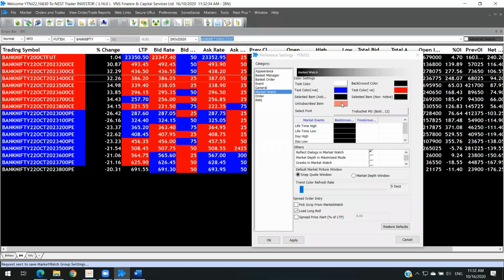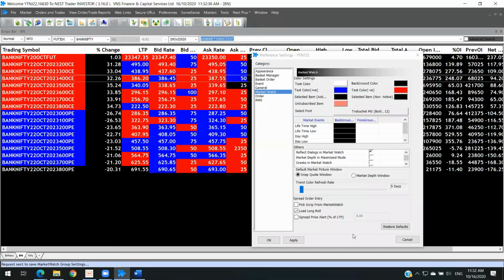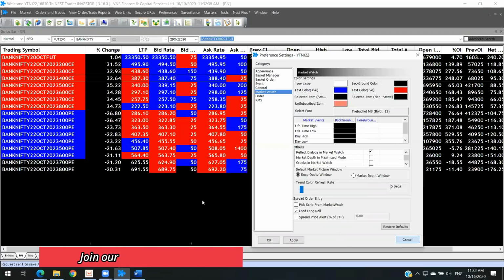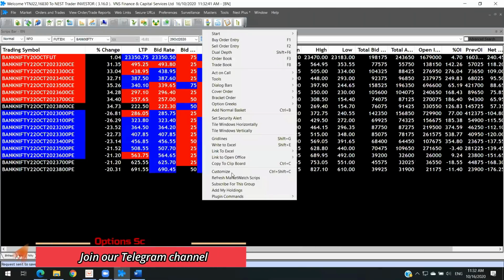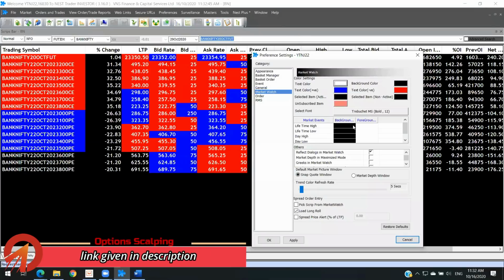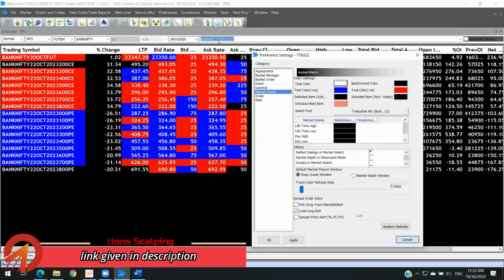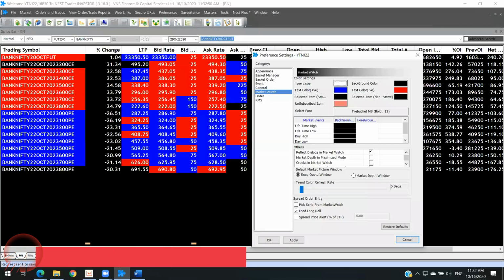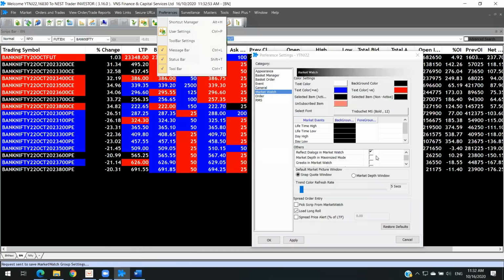Okay, so how did I come to this particular page? Just click anywhere in the page, click on customize, you will get to the market watch, and immediately you can get it here. Or if you don't want that, you can also go to this particular area, preference, user settings, and you will get the same thing.